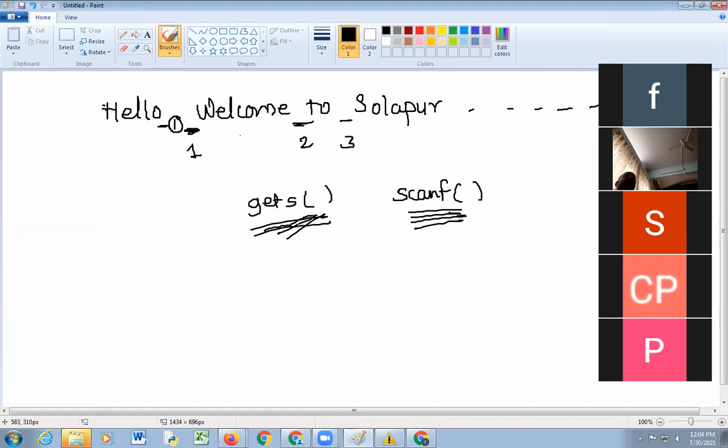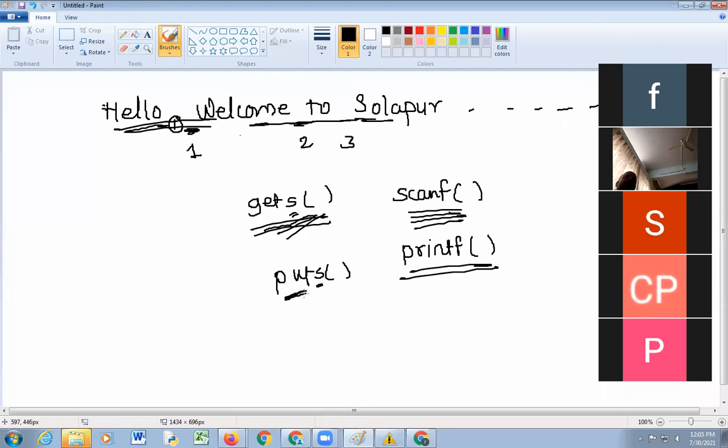gets indicates receiving a string. Here s is for string and get means receive the string entered through the keyboard, and I want to display this entered string as it is. Then instead of printf, we are going to use the puts function. s for string and put for displaying the entered string. We'll see a program on this.